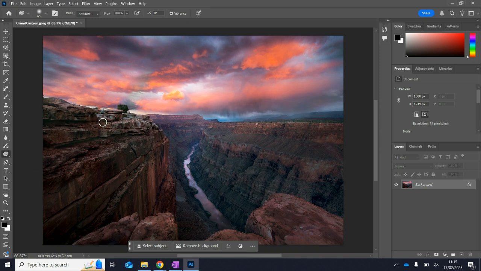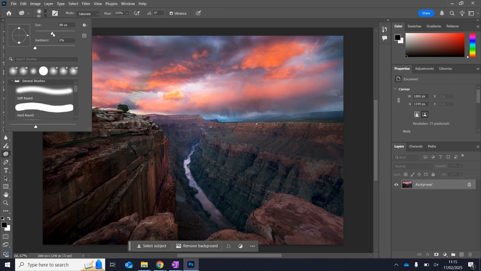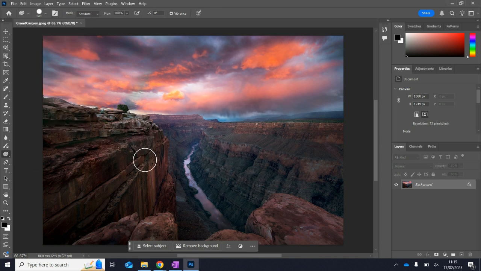What the sponge tool does is increase the saturation of the color. So imagine it's increasing the intensity of the color in that particular area. If we go for perhaps a much bigger, harder brush, then we can start to see it a bit more, which isn't what we want. And again, we can do the opposite. We can change it to desaturate, where it takes the color out of it.